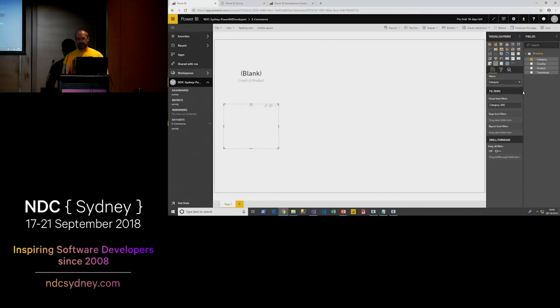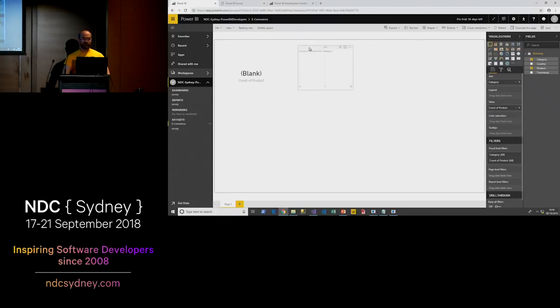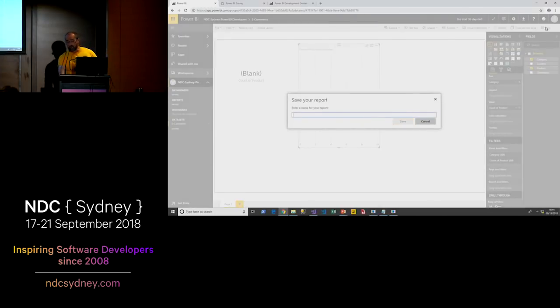I could also create another visual that says, show me category and product as a bar chart. And we'll put product, or rather the count of product, as a value. Okay, it's not very impressive without data, but it is a requirement that we have a report in place before we can create a dashboard.